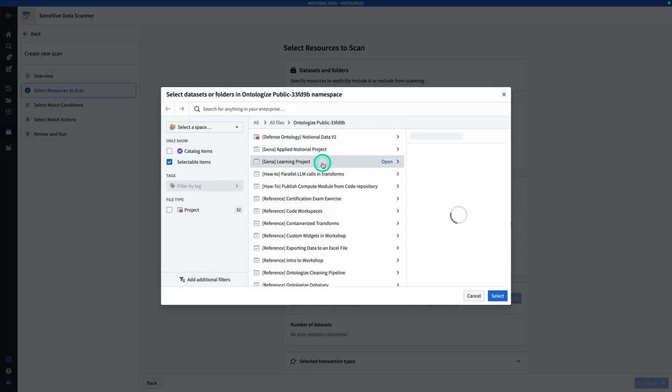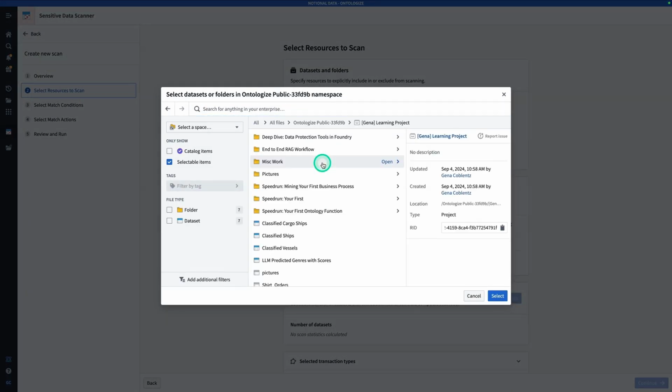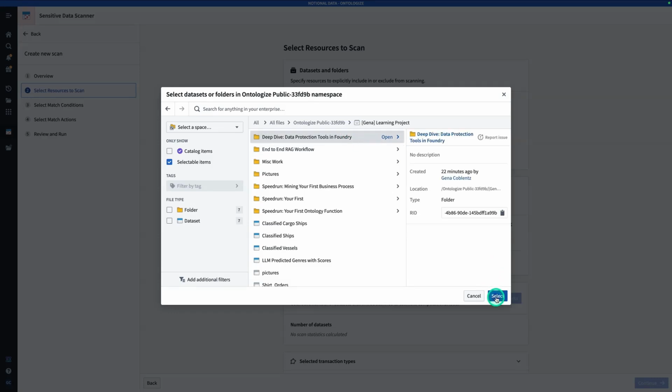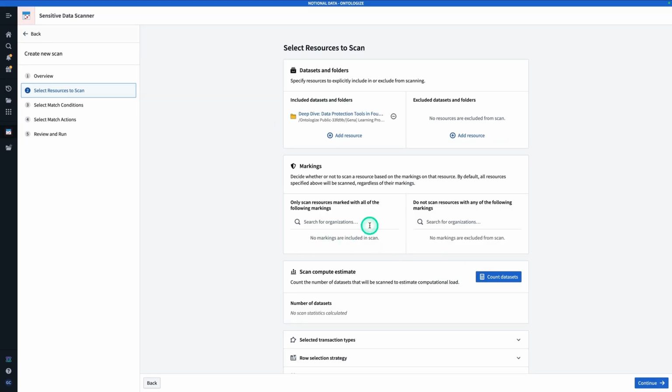So I'm going to go into my learning project. And so we're going to select the Deep Dive Data Protection Tools in Foundry, and then hit Select. And so here we have specified which folder we're scanning. And here you could also say, I want to exclude certain data sets or folders within a folder, but we're not going to do that. By default, it's going to scan everything, but you can segregate which resources get scanned based on the marking.